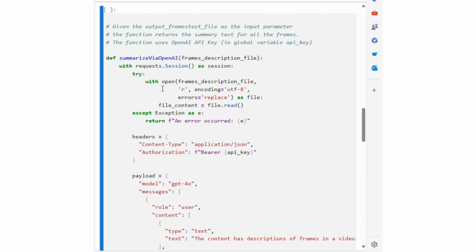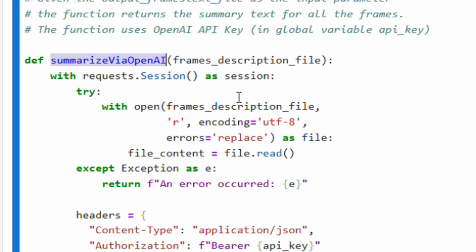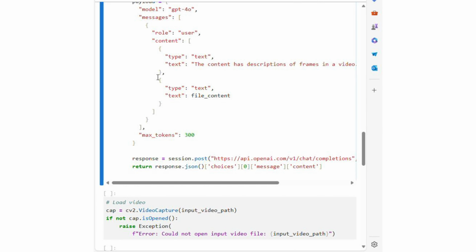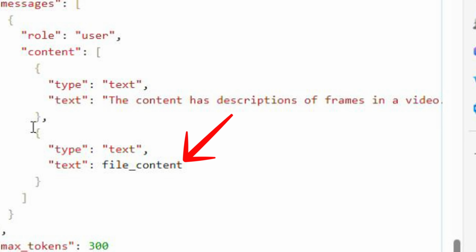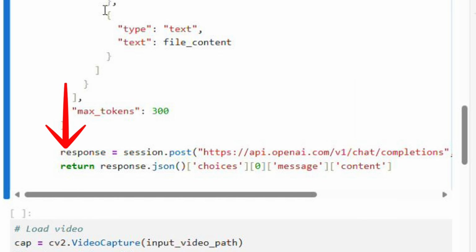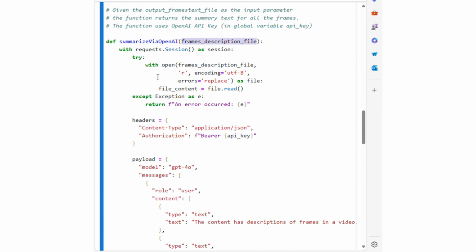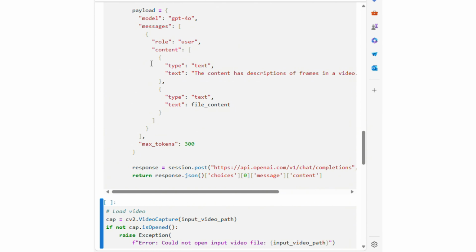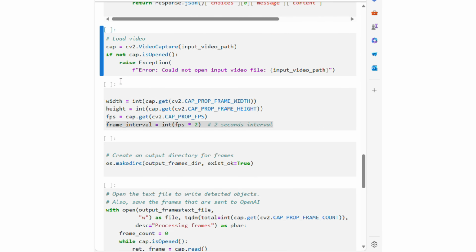I have written another function, summarize via OpenAI, which takes an input text file, ideally containing the text responses for the selected frames. The function summarize via OpenAI sends the responses received earlier and specifically asks OpenAI, the content has descriptions of frames in a video. Please summarize the video. OpenAI returns the summary based on the content. This function summarize via OpenAI returns the text summary.